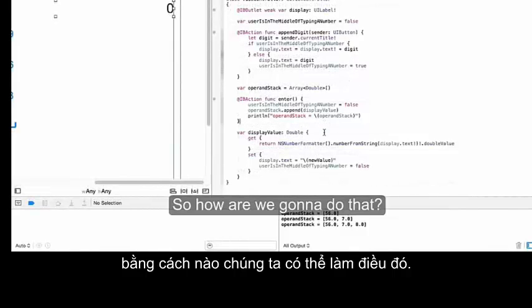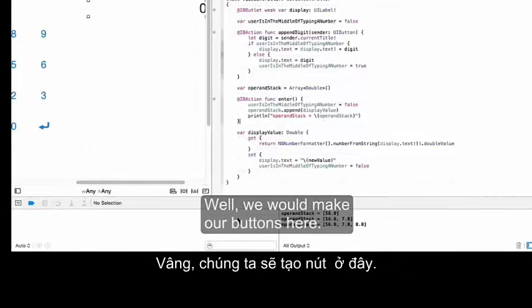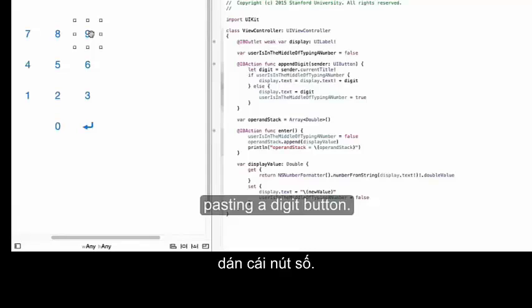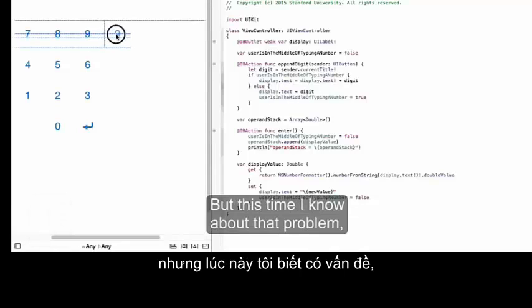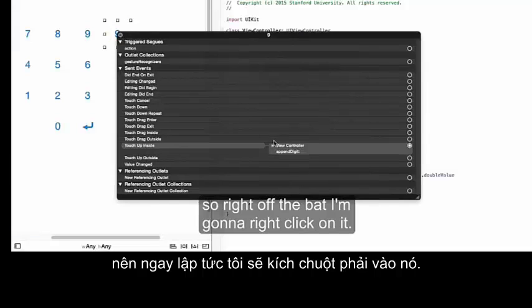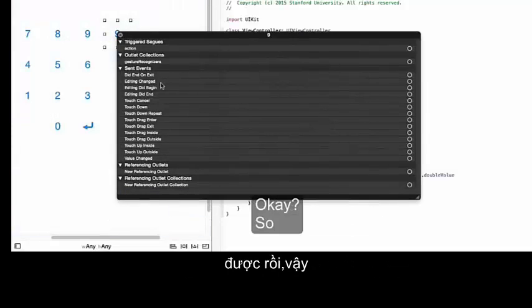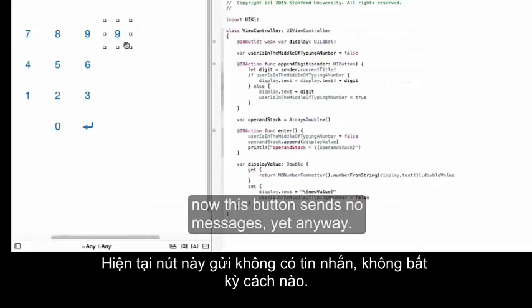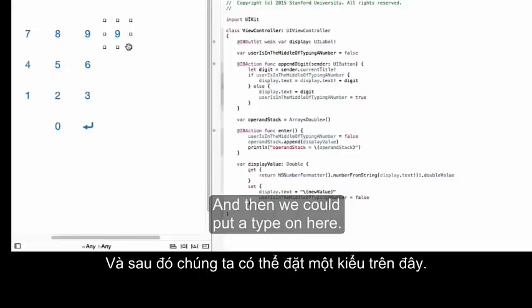So how are we going to do that? Well, we need to make our buttons here. And I'm going to make the buttons again by copying and pasting a digit button. But this time I know about that problem. So right off the bat, I'm going to right click on it and disconnect append digit. Okay, so now this button sends no messages yet anyway. And then we can put a title on here.